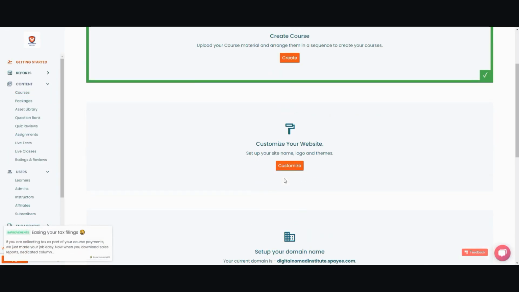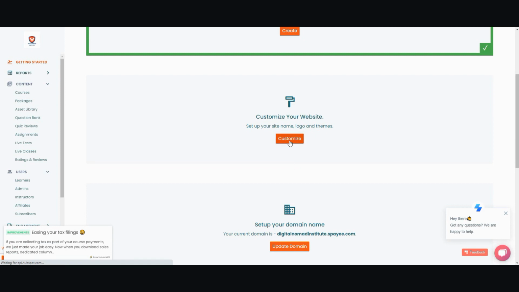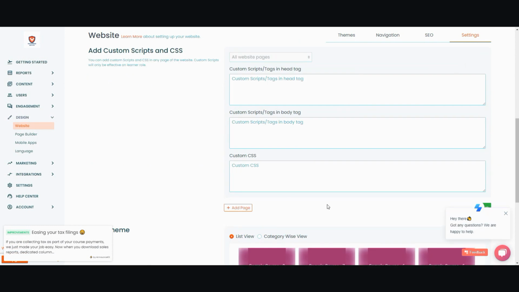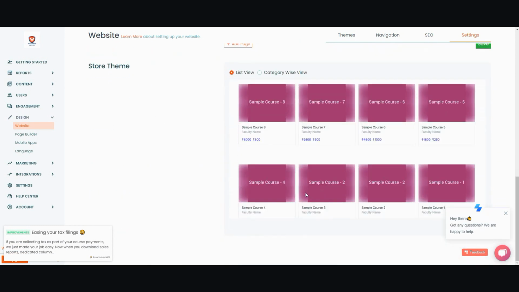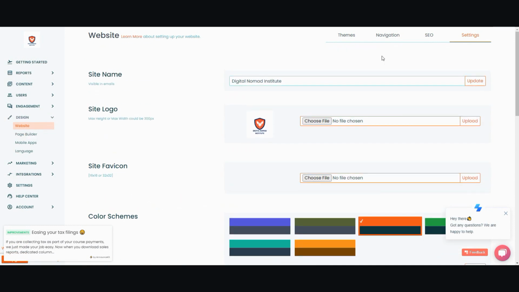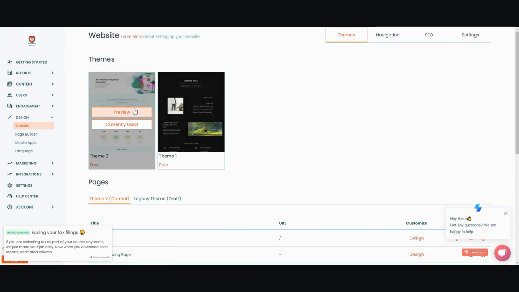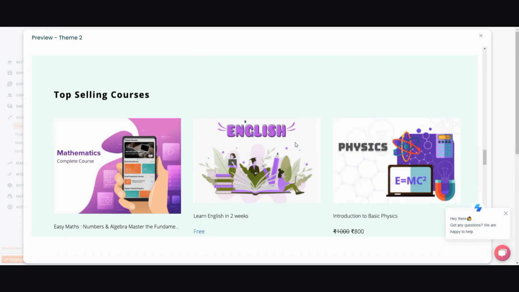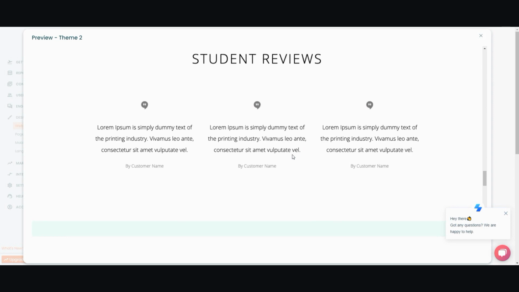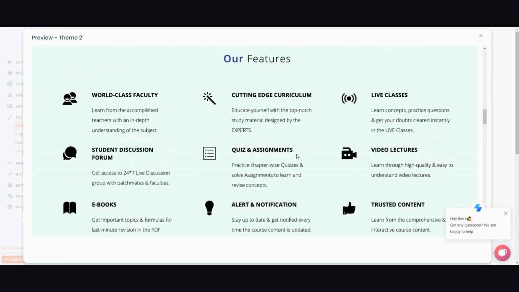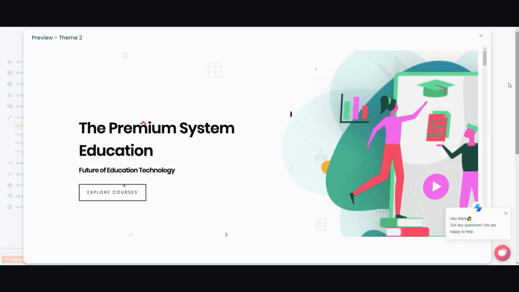All right. When it comes down to customizing your website, you have your logo, you have a few color schemes, you have a store theme right here. Then you have, let me see, themes over here. You only have maybe 2 themes, and let me just show you what it looked like real quick. It looks a bit cheap. It doesn't look that bad, but it's not that great either.